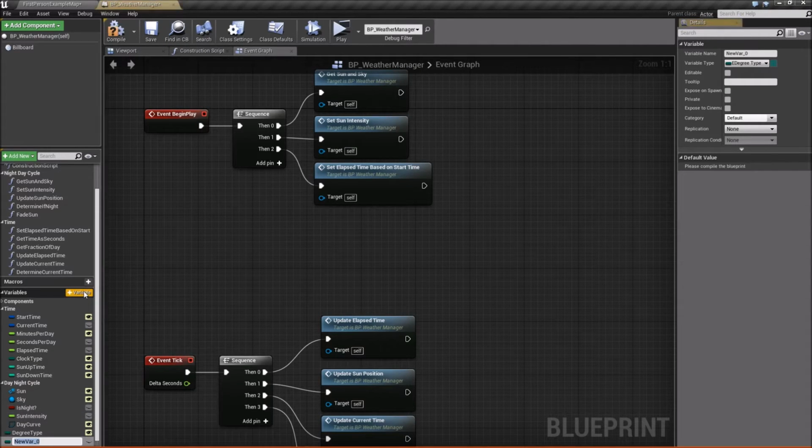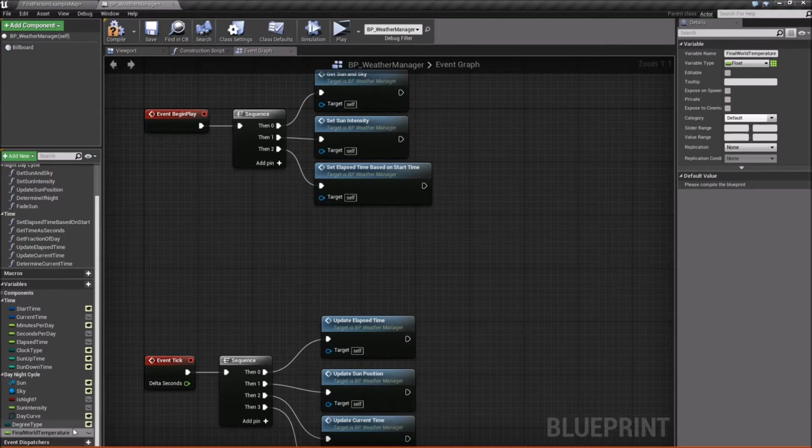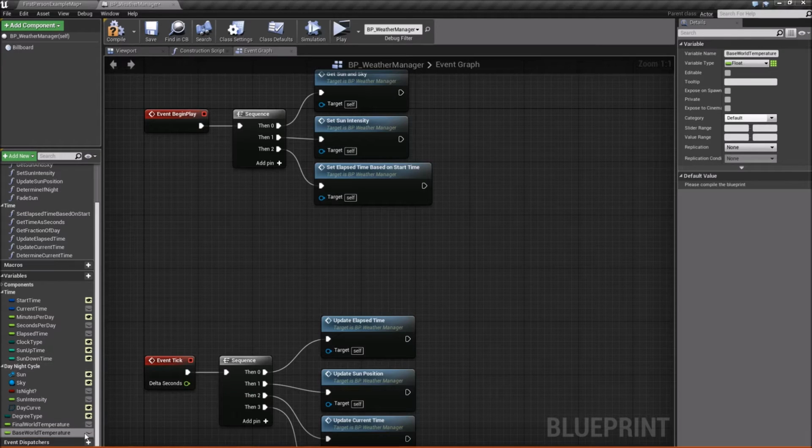All right, next what we'll do is add one that we will call final world temperature. And the reason we're going to call it final world temperature, let's change it to a float really quick. Yeah, the reason we're going to call this final world temperature is because this will be the temperature after we've made calculations, like to account for fluctuations in the time of day and all that kind of stuff. So we'll add another one here that we'll call base world temperature. So this will be the core base temperature that we want the game to have.